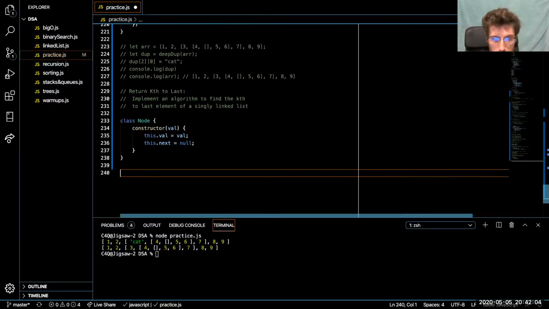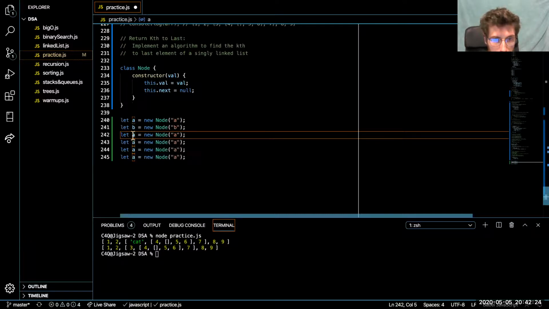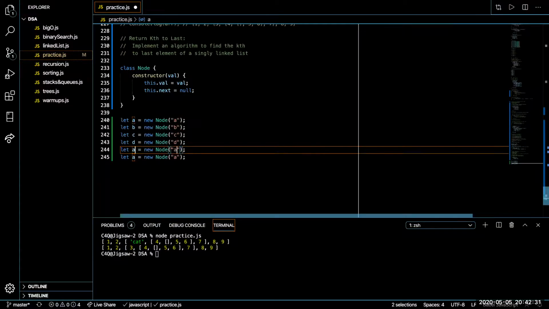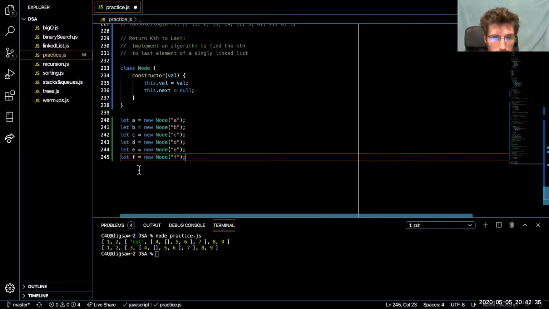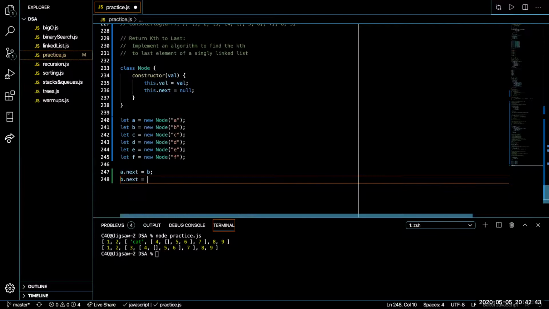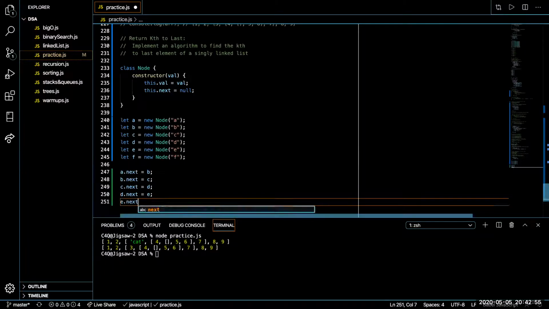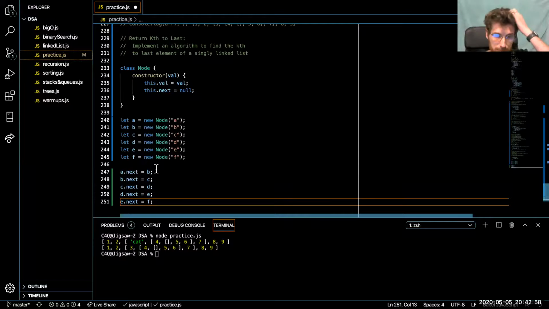Let's go ahead and make a couple nodes. So let A is equal to new Node A, and then B, C, D, E, F, and let's just go ahead and chain these. So A.next is equal to B, B.next is C, C.next will be our D, D.next will be our E, E.next will be our F, and that's it, right? A, B, C, D, E, F.